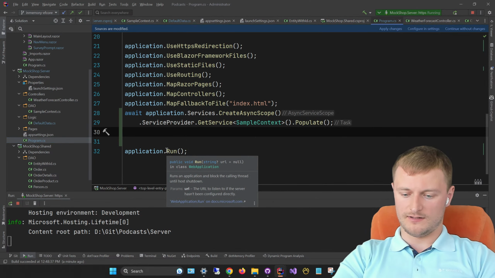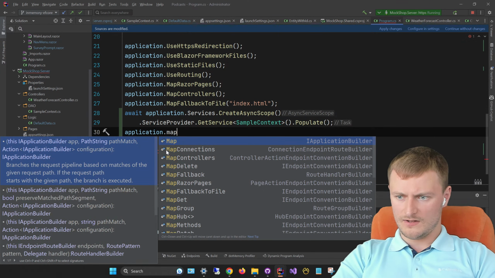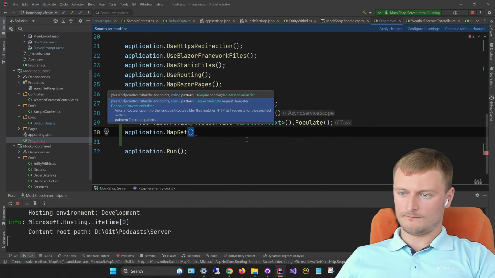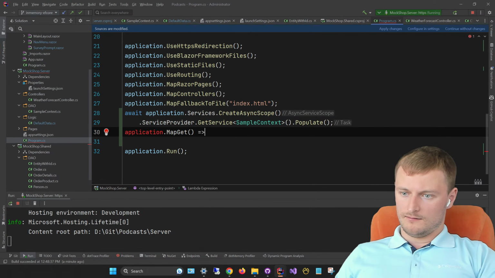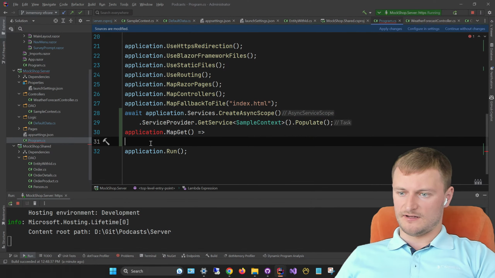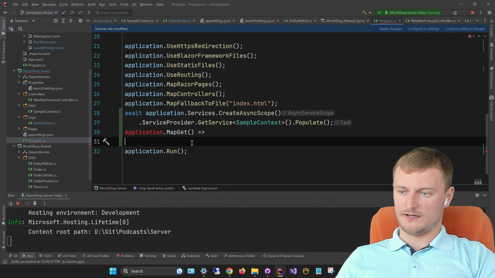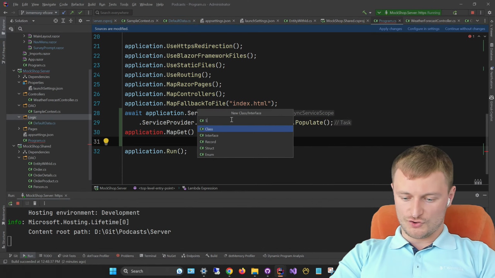So how can we do that? It's just app.Map. We need, for example, MapGet, and here we can declare our method, like this, and do some stuff. But we also need a service which will provide the data, and here I appreciate the repository approach. So let's create the shop repository.